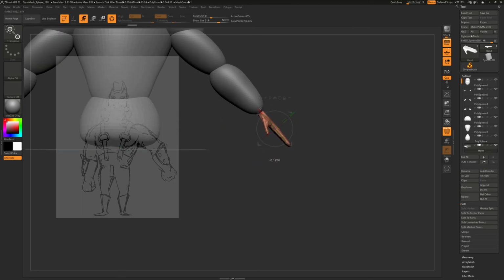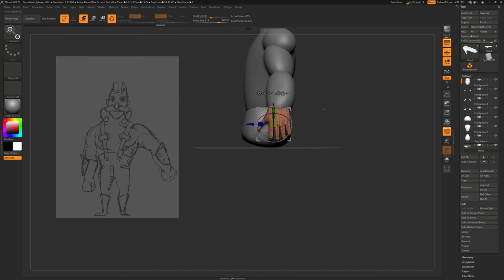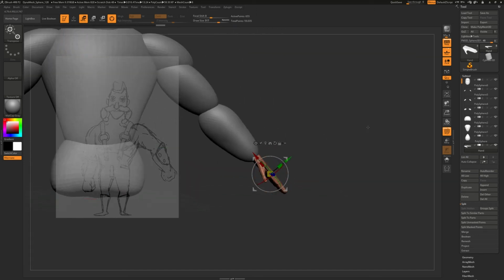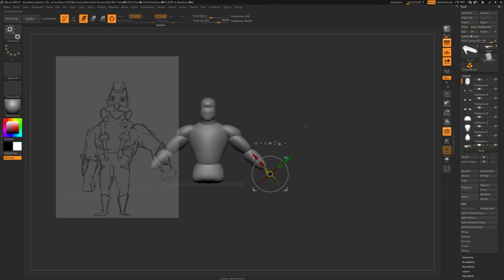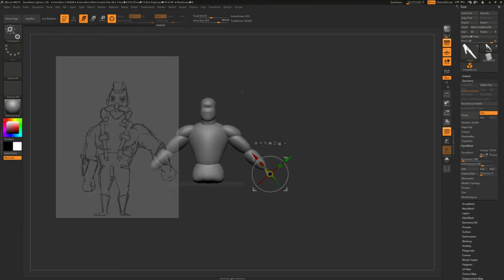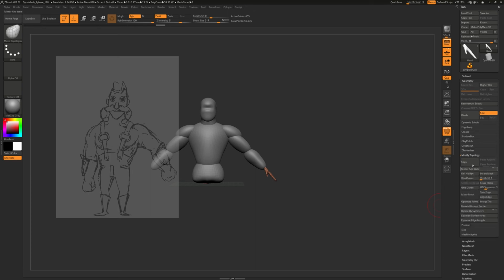And it's not the best hand, so I would have to do some fixing on that. But yeah, we can go in with that now, and we can mirror it over to the other side. Let's go to Geometry, and I'm going to also just go back into my Move brush. I just click my hotkey, just to get out of that transpose line. And I'm going to go to Modify Topology if I'm going to mirror this over. So I'm going to go to Mirror and Weld.